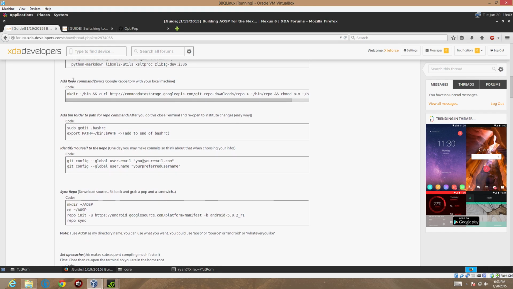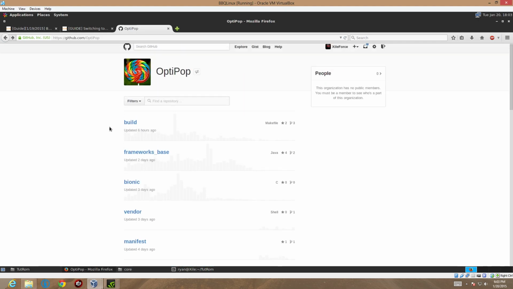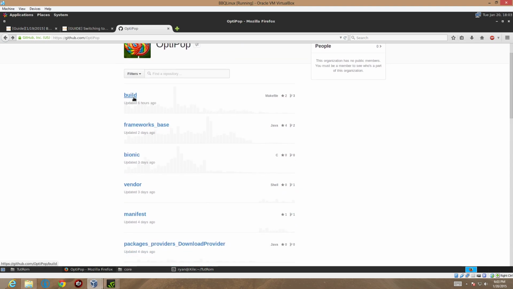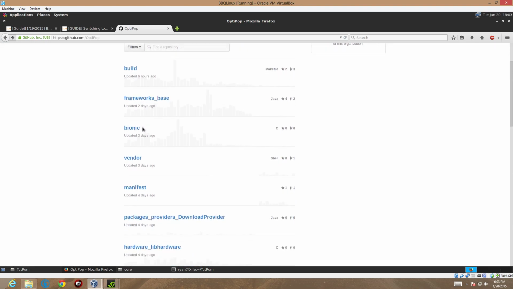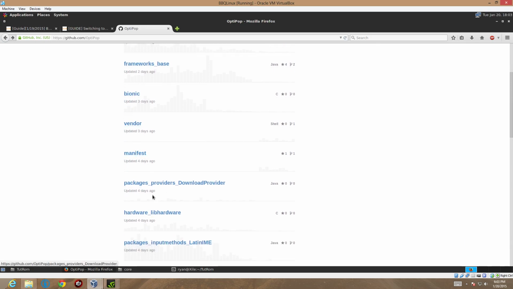So the next thing you have to do is add the repo command. And a brief description of the repo command: you're going to probably want to get yourself familiar with GitHub. I just started doing that as I did this too, but it's actually simpler than you think. Basically, it grabs tons of different GitHub repos all at once, because that's how people upload them. I'll use Optipop as an example. So you can see here under Optipop they have a build repo, framework repo, Bionic repo, vendor, manifest, keeps going, right?